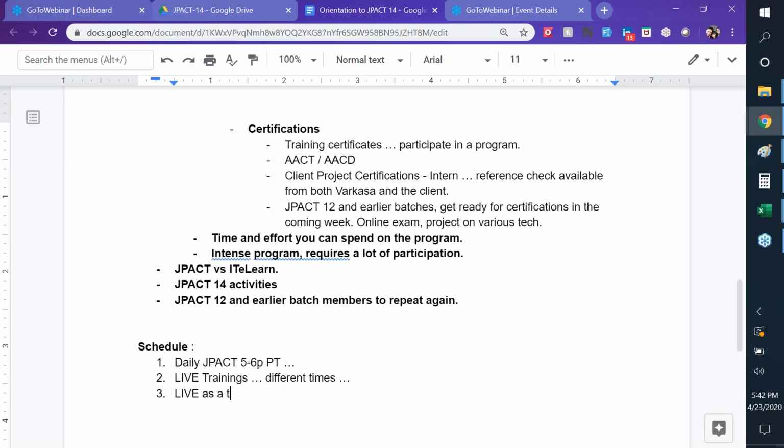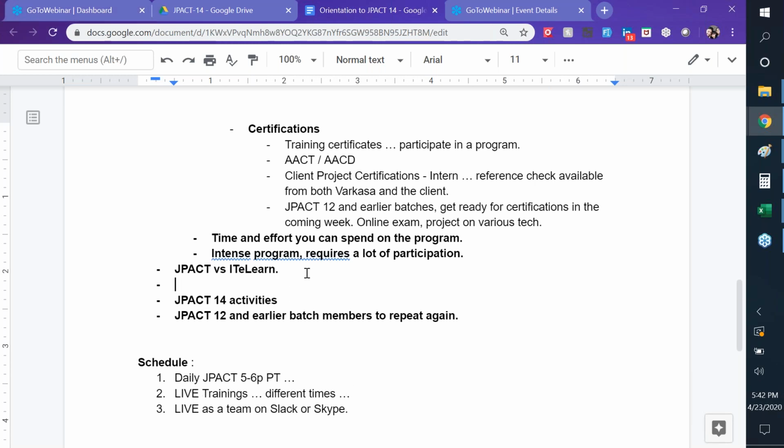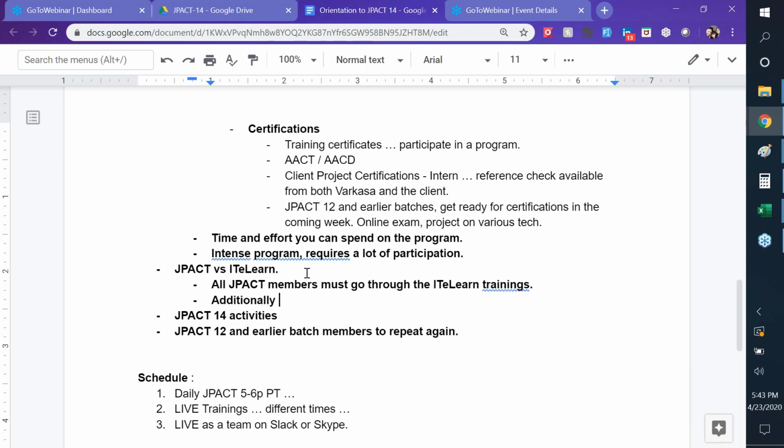Then we are live as a team on Slack or Skype. We keep using this. What else? I was talking about JPACT versus IT Learn. All JPACT members must go through the IT Learn trainings. Additionally, JPACT members work on projects and certifications.